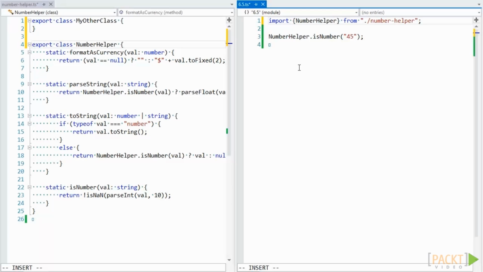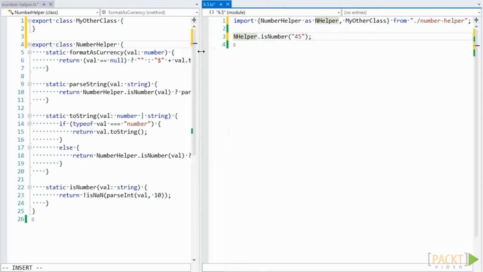Let's go ahead and import MyOtherClass as well. To do that, we just have to separate what we want to import with a comma in these braces. Additionally, if we want to rename any of these named imports in our file, we could write the as keyword after the name of the import and then assign it the name we want. That can be useful when two different imports have conflicting names.